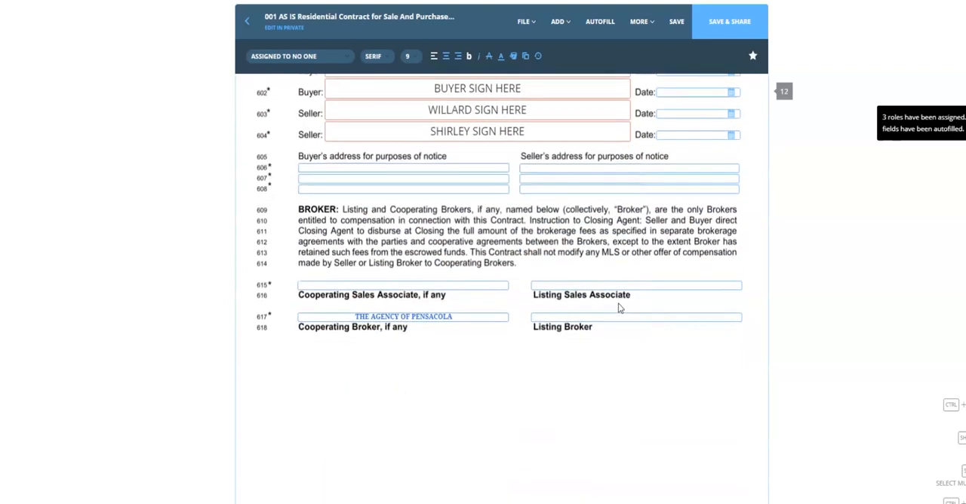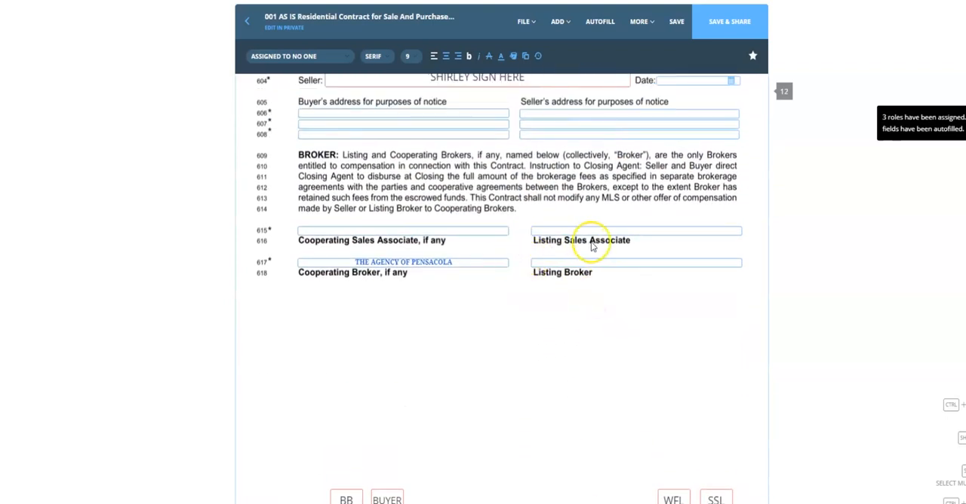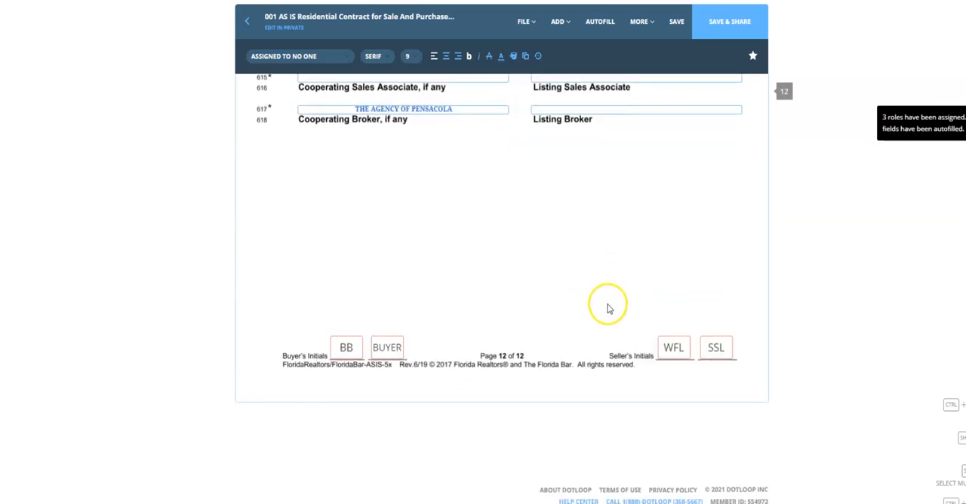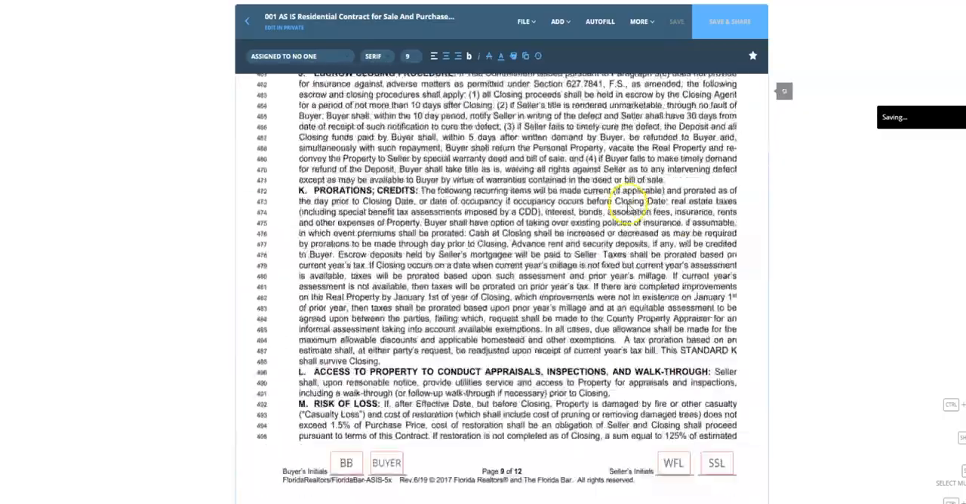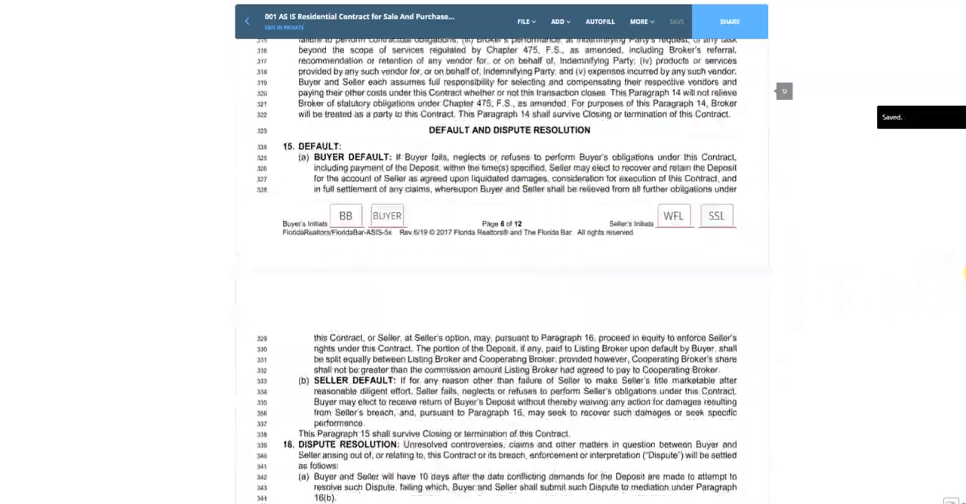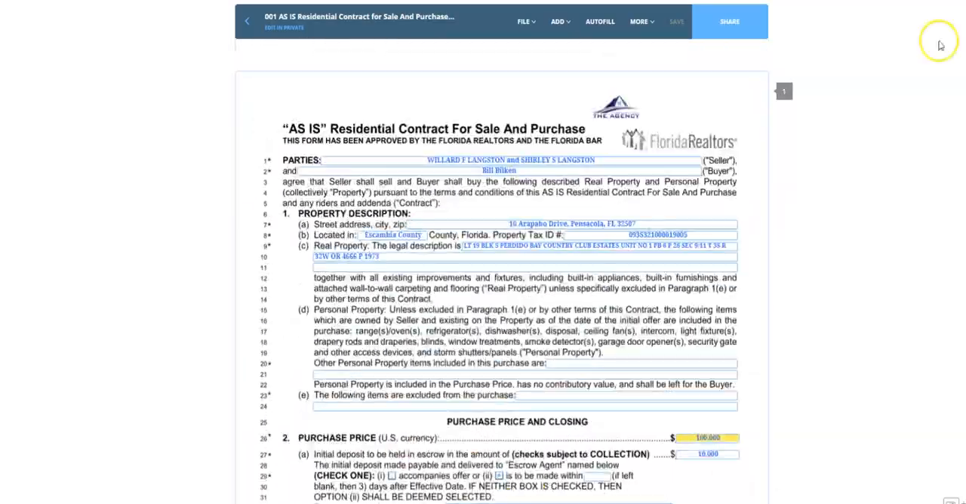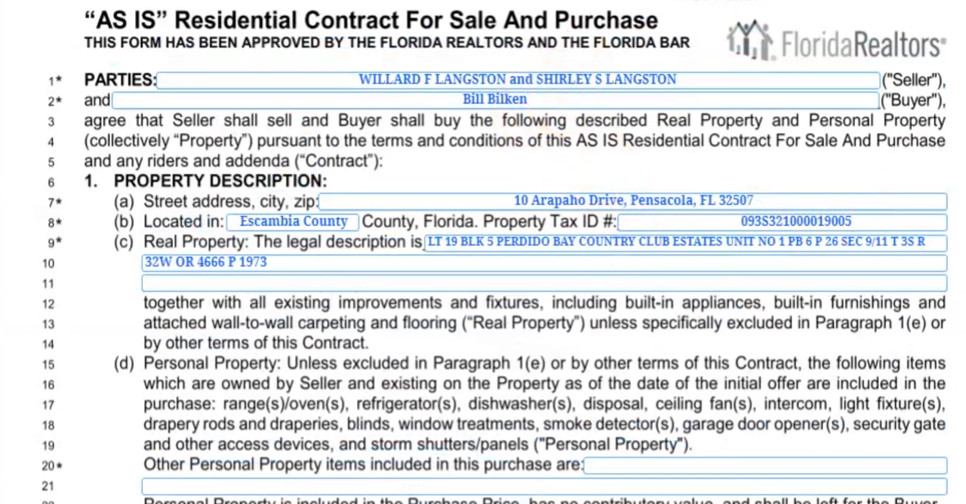Okay, and basically just make sure you put the broker information, fill out as much as you can here, and that's really it for the contract. It's that simple. So remember, the biggest thing, you want to center your boxes, you want to make your print bold, and you want to change it to blue so it really stands out.